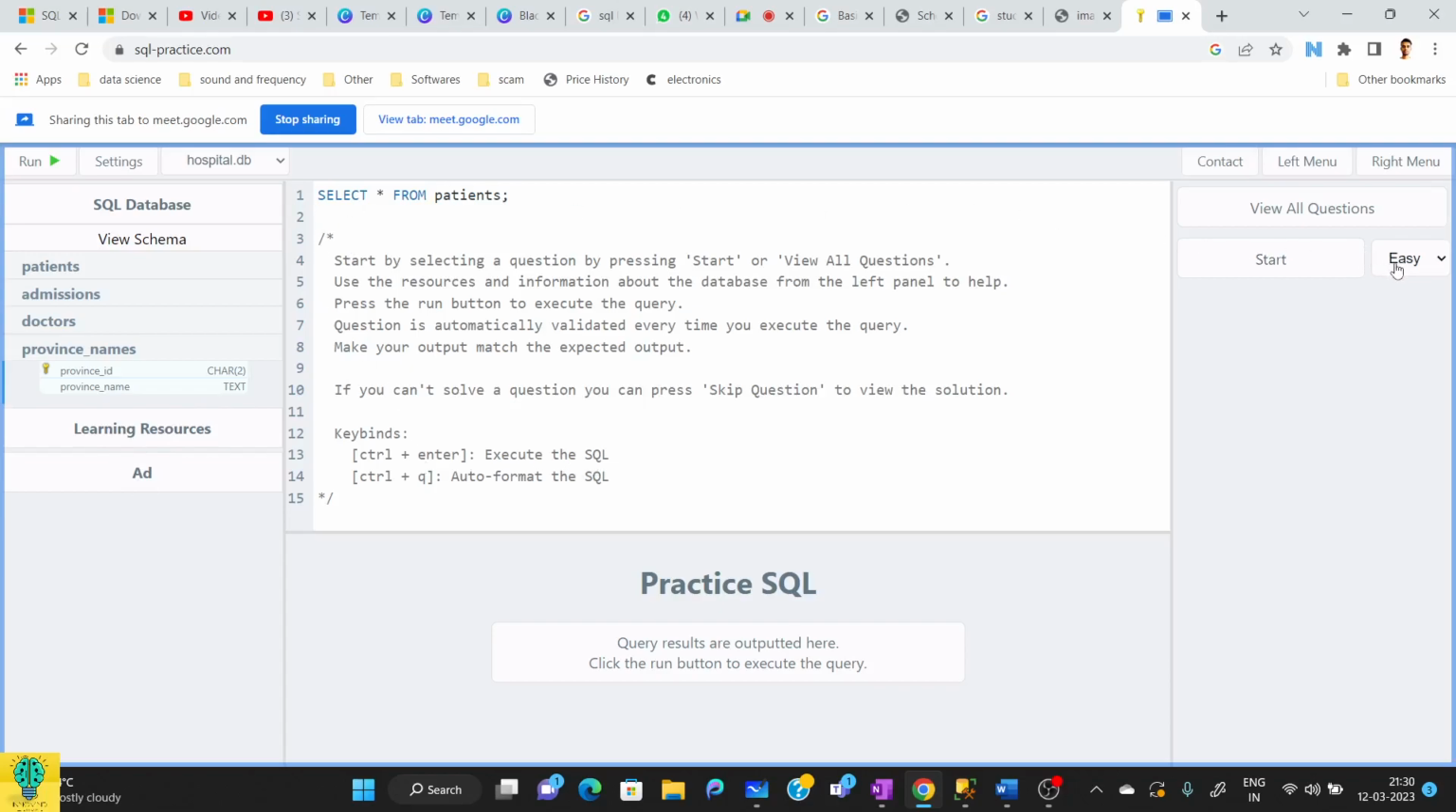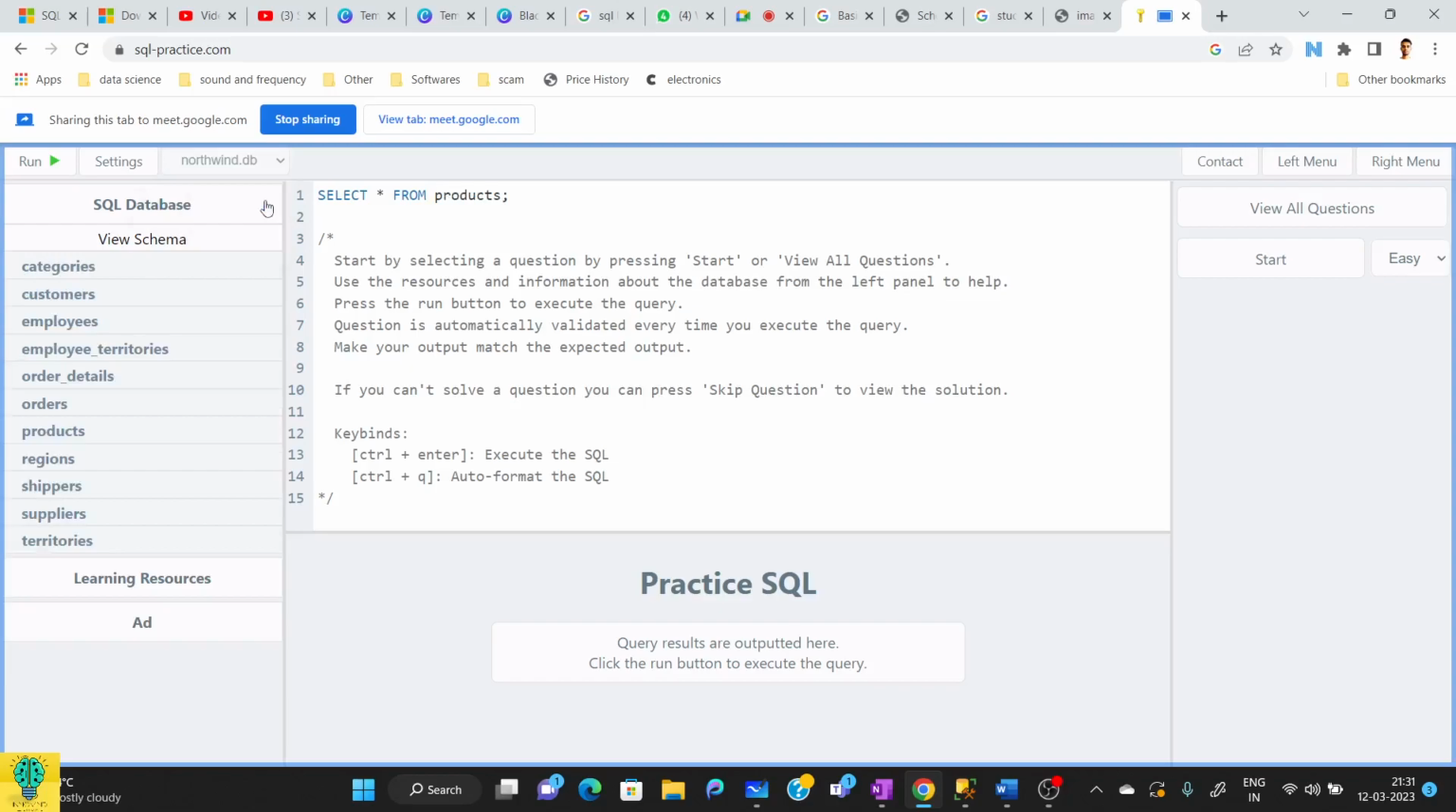We'll cover the easy ones, whatever you want. We have three different criteria: easy, medium, and hard. So we can cover them one by one, or you can also practice from HackerRank, but we'll be doing it from here. Okay, this is the hospital database. You can select the Northwind database as well. These are the different questions, sorry, tables. So we'll be going with hospital.